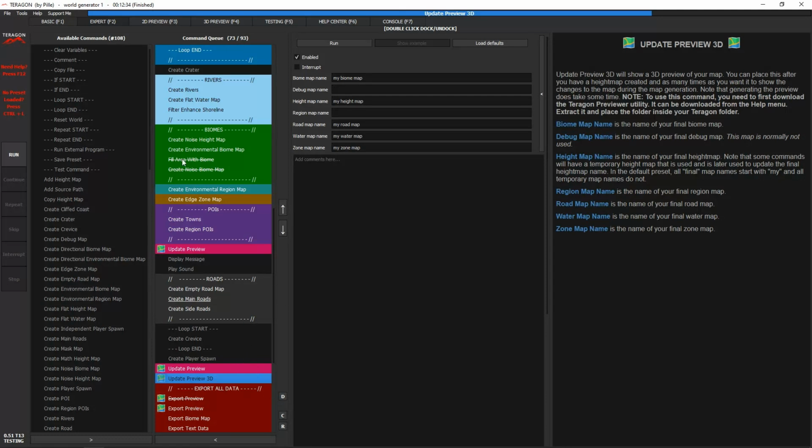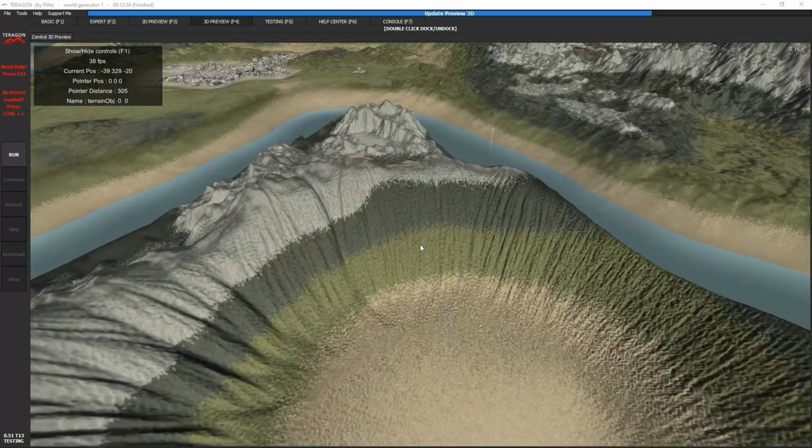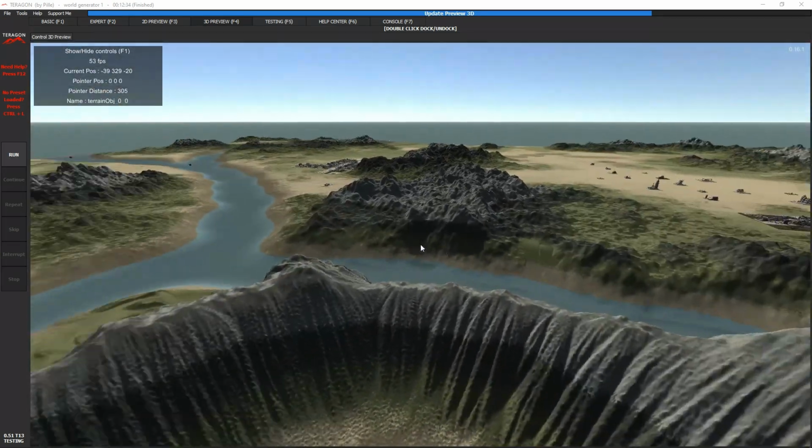Once you've run that command in your preset, you can go to 3D Preview. You're going to see a top-down view of your map in the center of your map. In this case, this is a crater in the center. To control the preview, click on Control 3D Preview and click on the map. And now you can control the preview and look around.